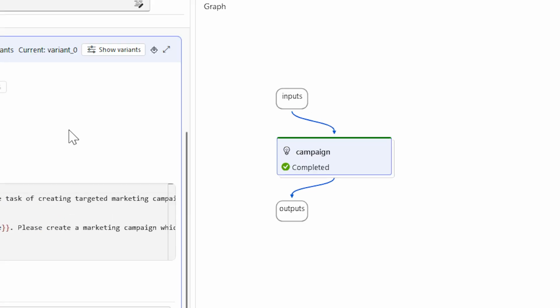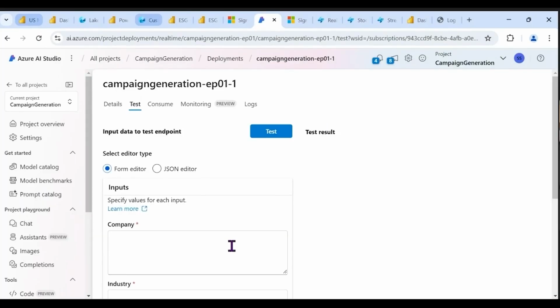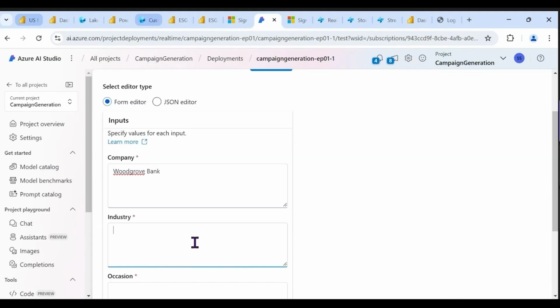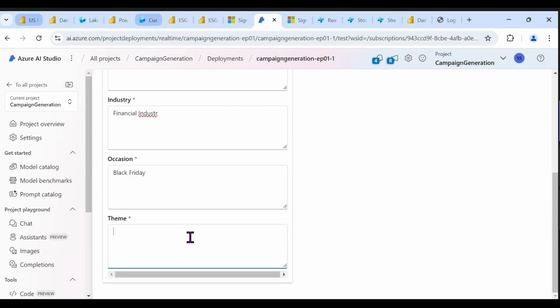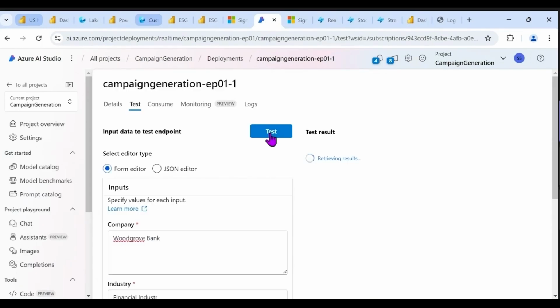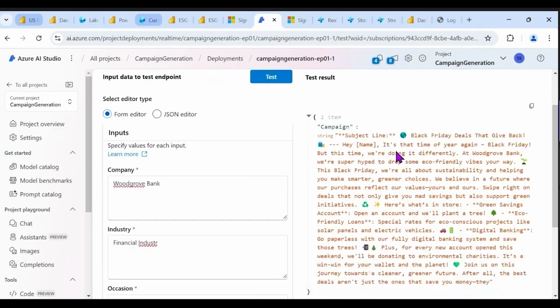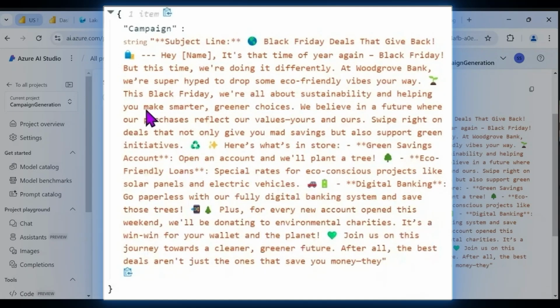So here I've created a prompt flow and deployed it to have the following inputs: company, industry, occasion, and theme. So for our company, we can say Woodgrove. For industry, we want it to be for a financial institute. And for occasion, let's say we want to generate an email campaign for the upcoming Black Friday sale. And theme to be sustainability. After we hit test, and as we can see, just within seconds, it generated this enticing email campaign.